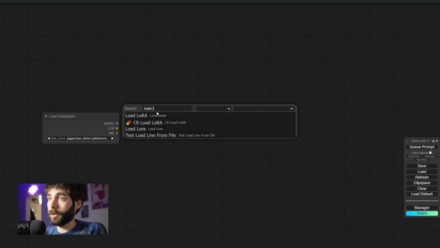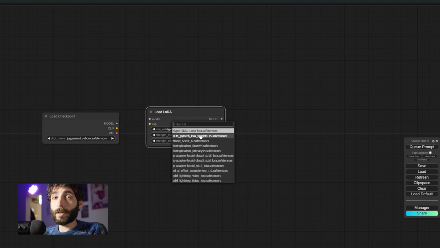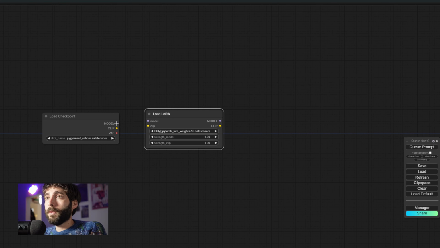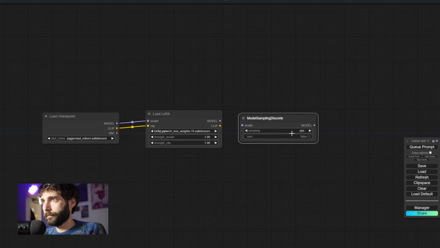We're going to search for a load LoRA node. We're going to select our LCM LoRA. If you don't have it, you're going to be able to find the link in the description below. We're going to hook up the model and the clip, and then we're going to search for a model sampling discrete node. We're going to select LCM and hook up the model.